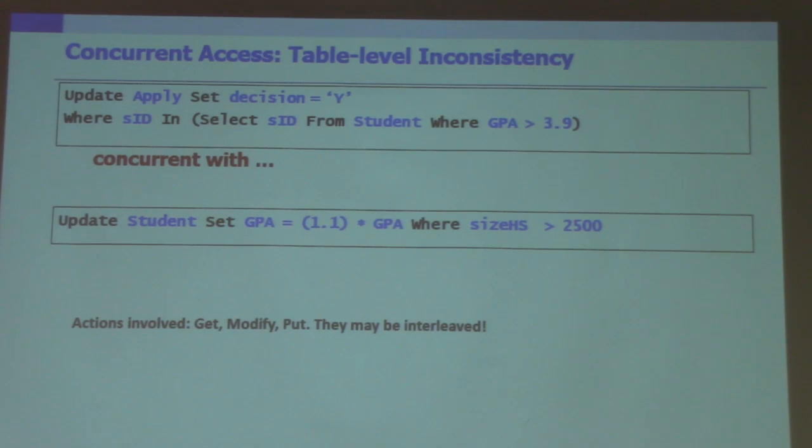Now, you may also have table level inconsistency. This is the worst case scenario. Okay? Table level inconsistency. Let's say we're doing this. What I'm going to do is I will say, okay, the first statement is for all students whose GPA is greater than 3.9, I'm going to apply them immediately.